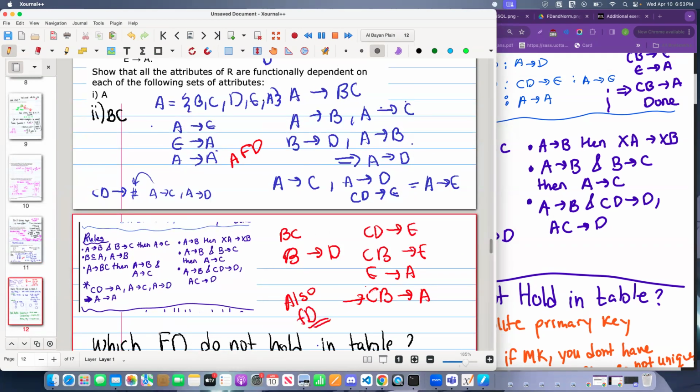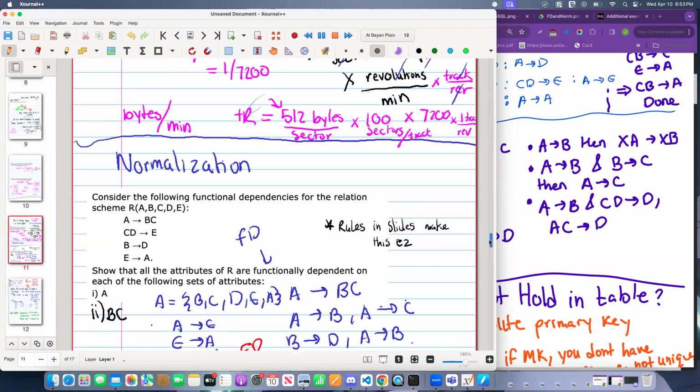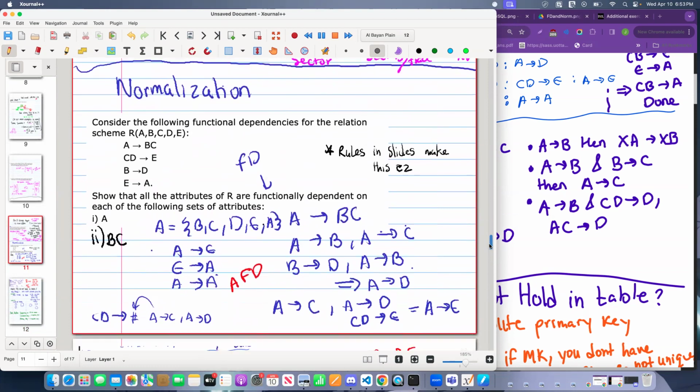And that would be a viable enough proof, because if CB can generate A and A generates all other values, then CB also generates all other values. So yes, when you're doing these proofs, feel free to use the ones that you've previously done before.